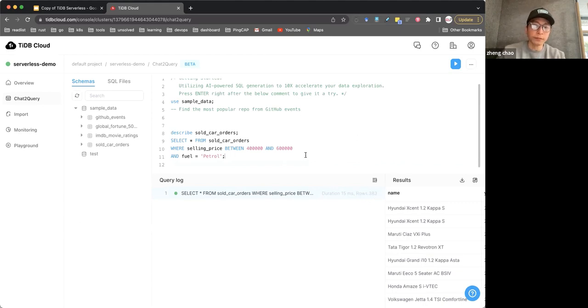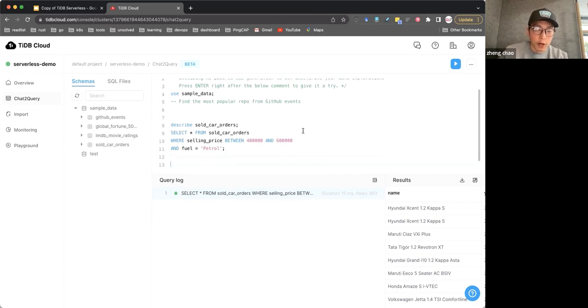Okay, so the next feature I wanted to show is the chat to query feature, our latest AI-powered SQL query generation feature. So if you are someone like me who is not good at writing SQL queries, I know it sounds a little bit weird, I'm working for a database company, but I'm not good at writing SQL queries. But if you are someone like me, and one of your coworkers may want you to help them write some SQL query, then what could you do? Now with the chat to query feature, you don't need to worry about it anymore. You can just put in some natural language and it will generate the query for you.